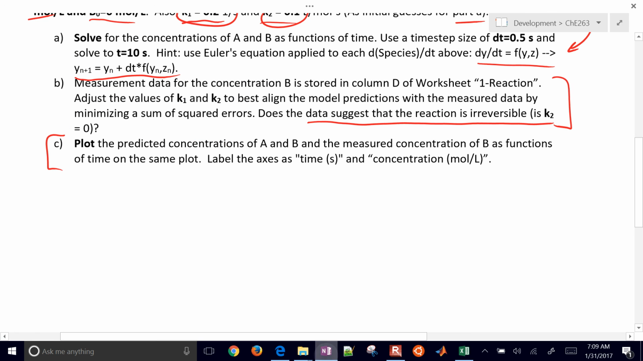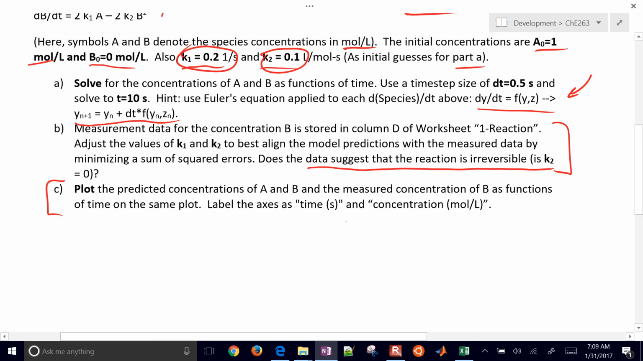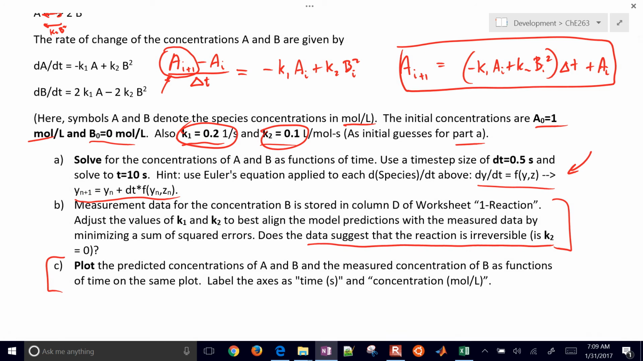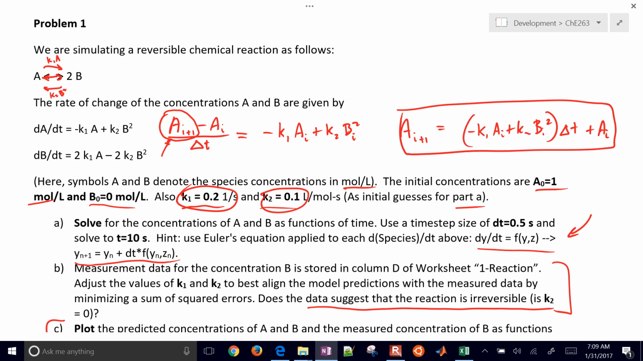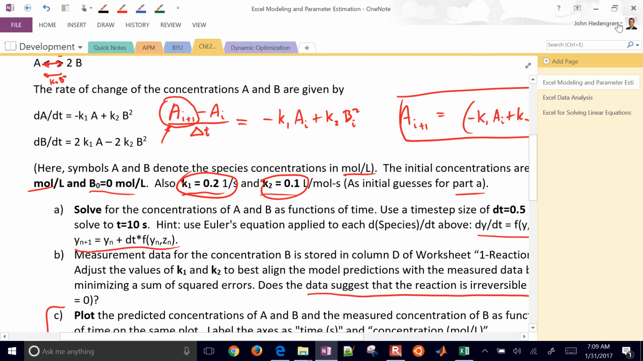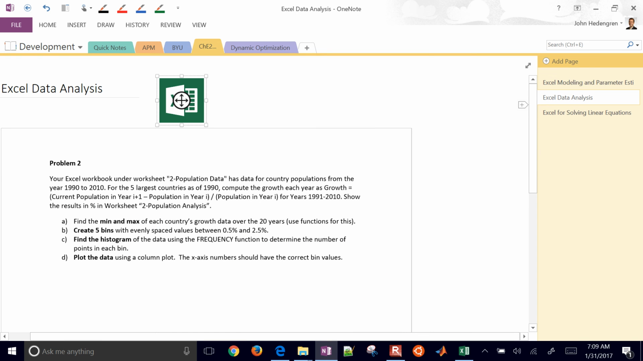Okay, so I think that concludes this problem. We're going to go on to the next one now. We'll just go ahead and continue, and this one will be a data analysis problem.